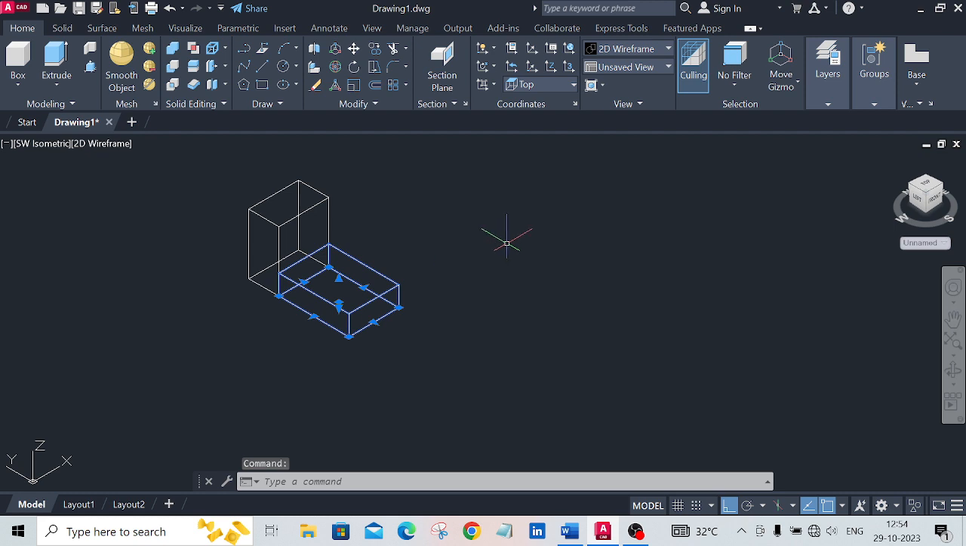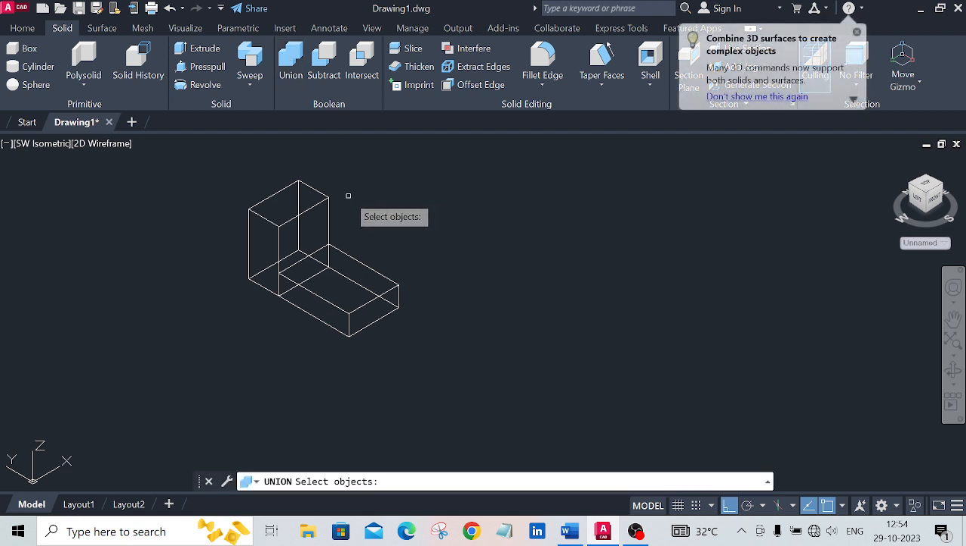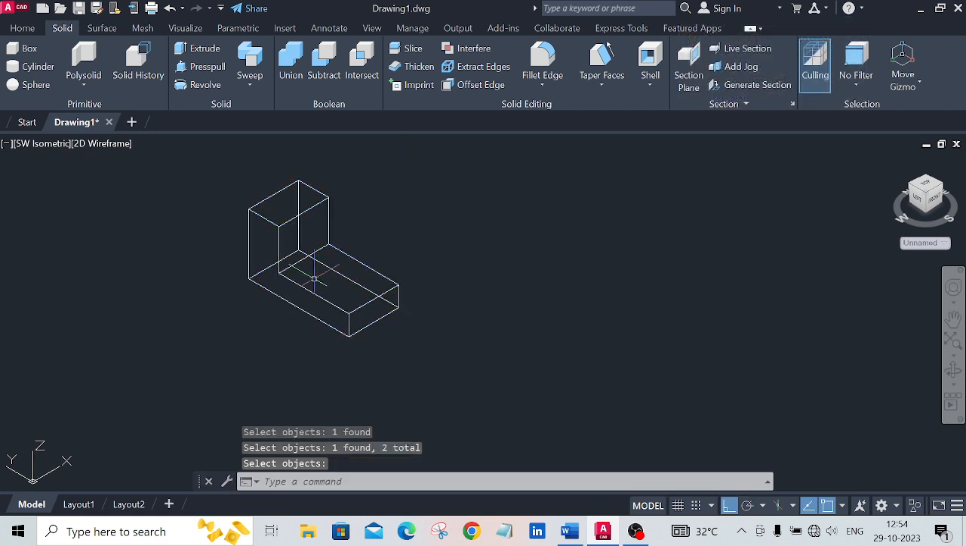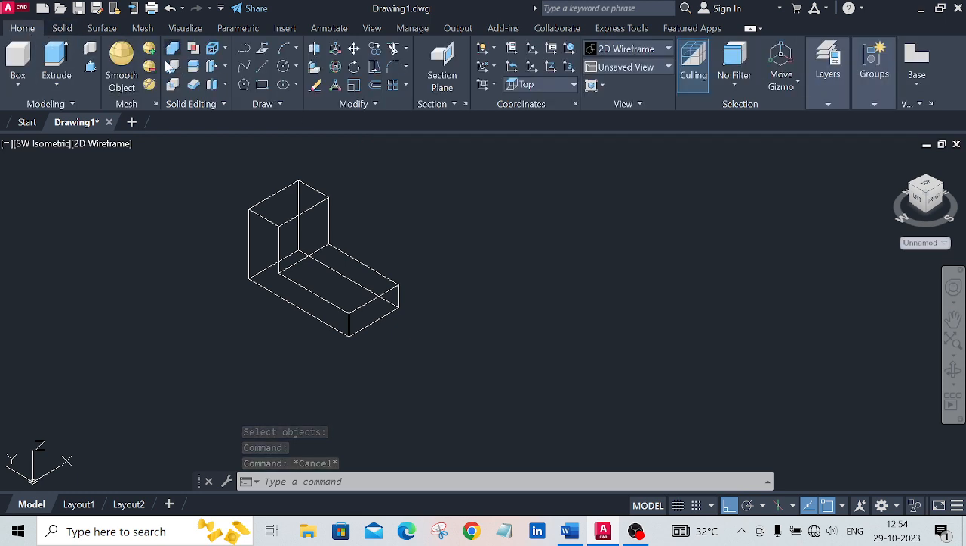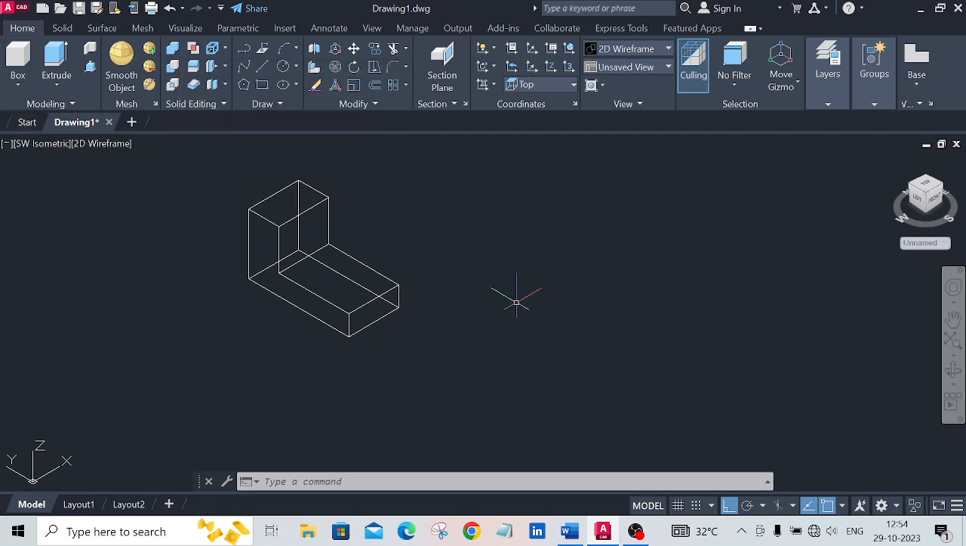If you select, you can see that it is selected separately, so it should be merged together. That is called union. If you go to the Solid tab, you can see under the Boolean panel: union, subtract, intersect. Okay, you select union, select all the objects to be united together, select both, enter. Okay, understand? Now it is merged together. It is a single solid now. That is the command called union. Then come to Home. Here also you have the Boolean operation, so here also you can take it. Okay.